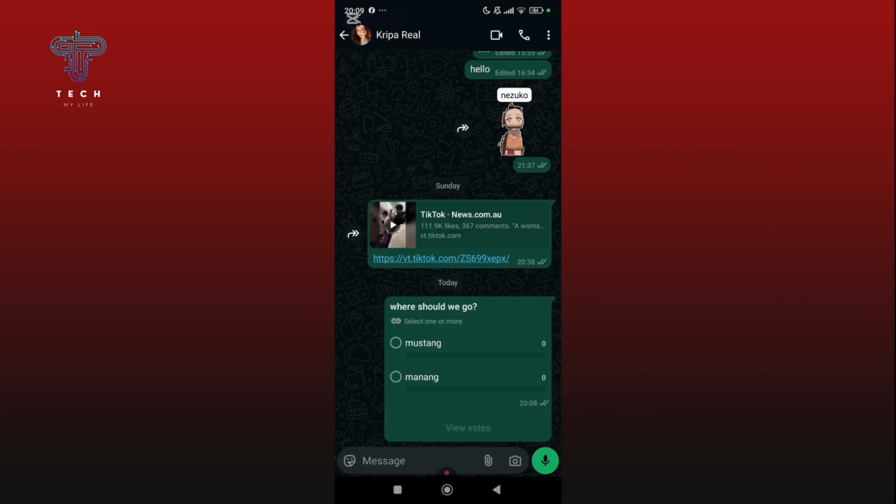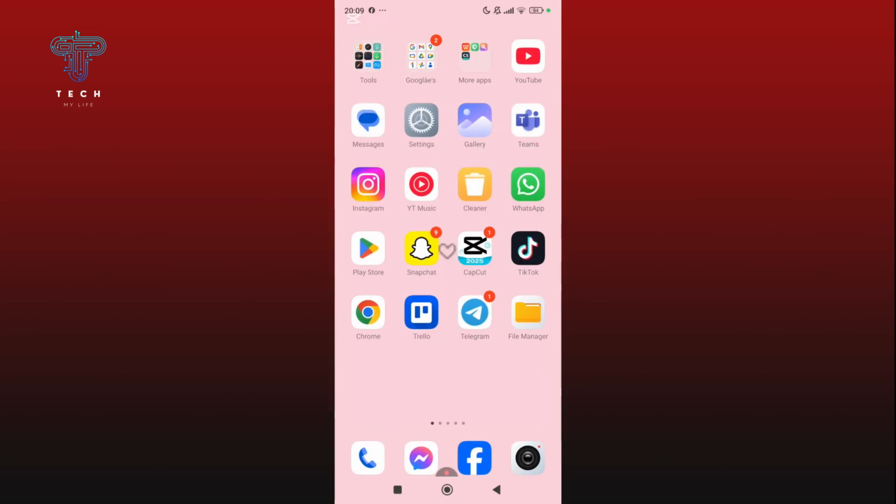Anyone in the group or chat can now tap on their preferred option to vote. You will be able to see how many votes each option has received in real time. So this is how to create a poll on WhatsApp.